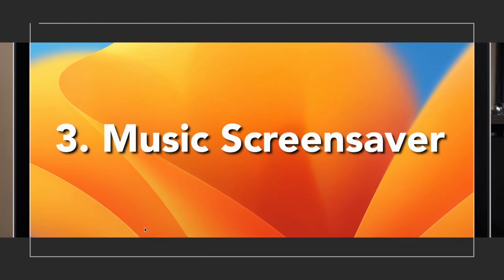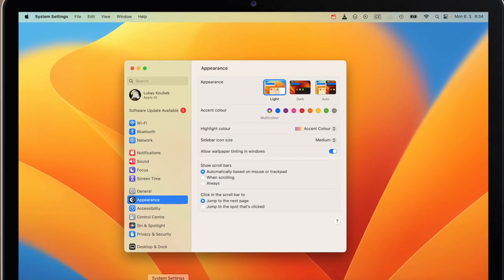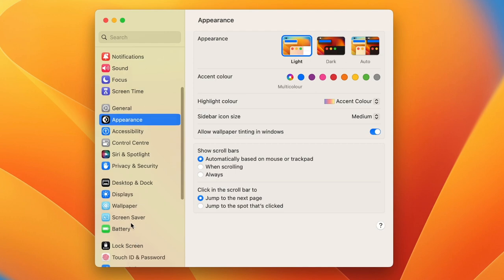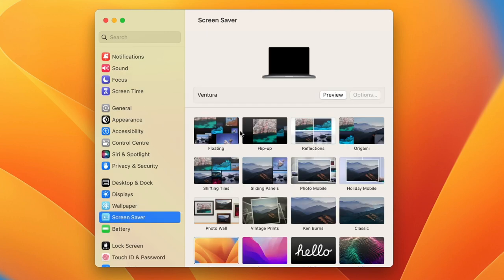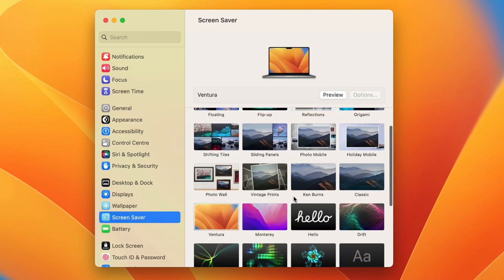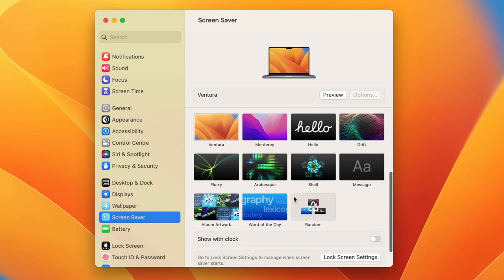There is a very cool screensaver connected to music. Let's go to System Settings and to Screen Saver. Most of these are just showing you photos in different ways. But if you scroll down here, you will find few additional screensavers. Here is the typical Hello screensaver, some different graphics. You also have the Word of the Day screensaver, which will bring up a word and show you its definition.